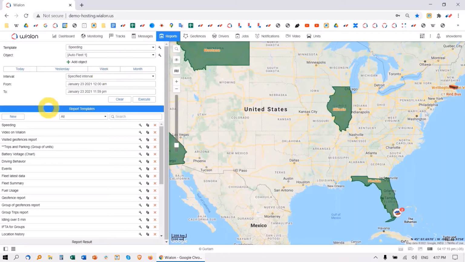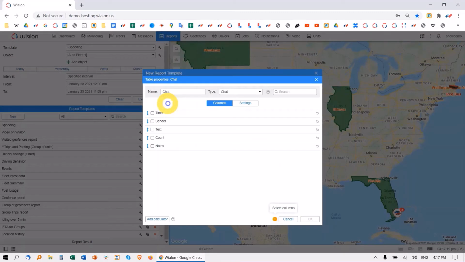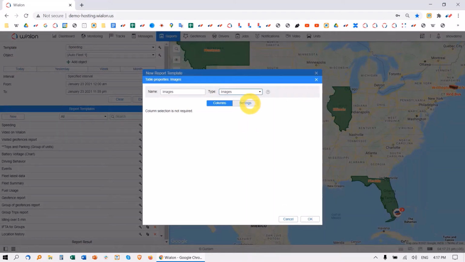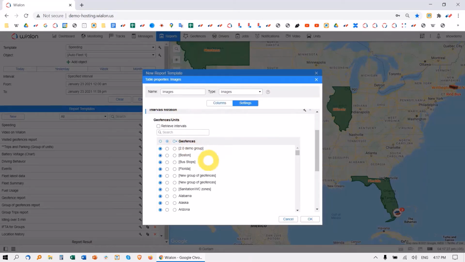If we go to reports and create a new table, an images table, if you go to the settings of the images table, you will now see the new filtration by geofence.